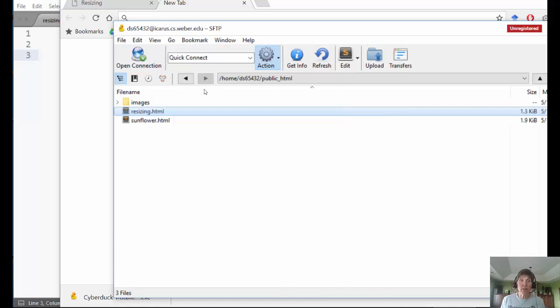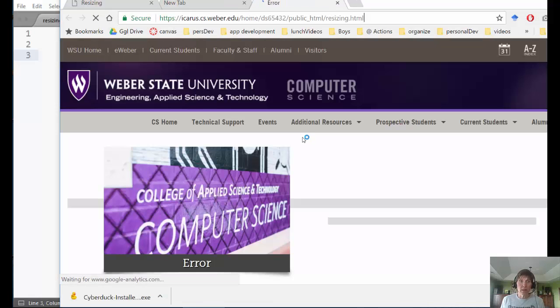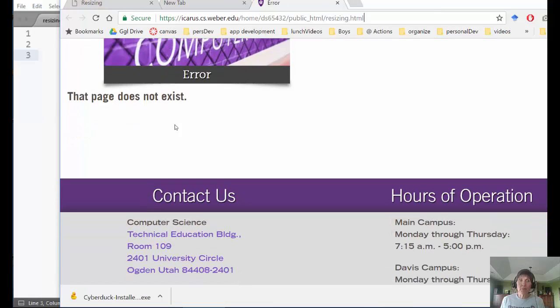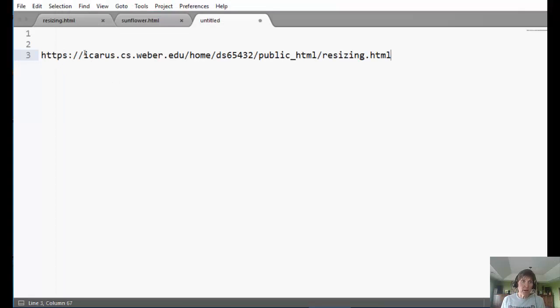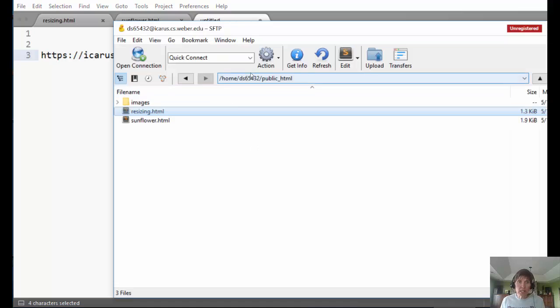If you go and say, okay, open URL, you get a page that says that page does not exist. The URL that they suggest is incorrect. Let me show you a few things that are incorrect about it. Number one, it starts with HTTPS, and we're working with HTTP, not HTTPS. Number two, it puts home in the directory. If you look at CyberDuck, you see home there.